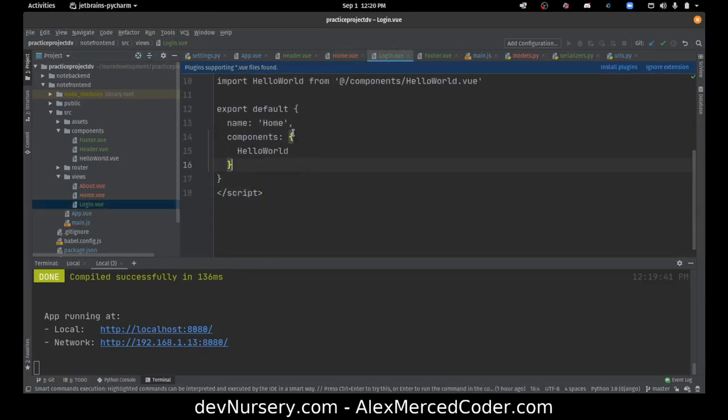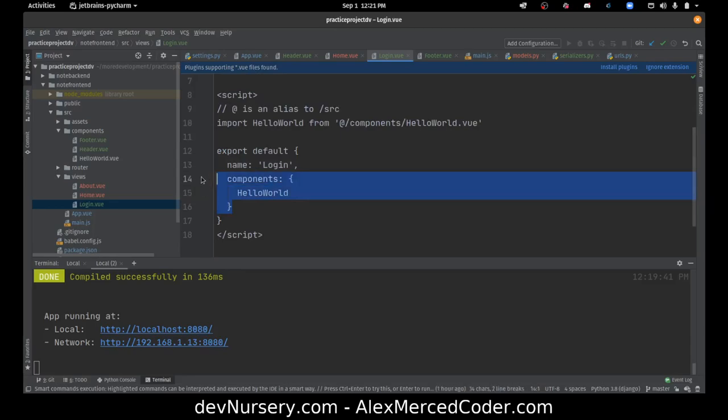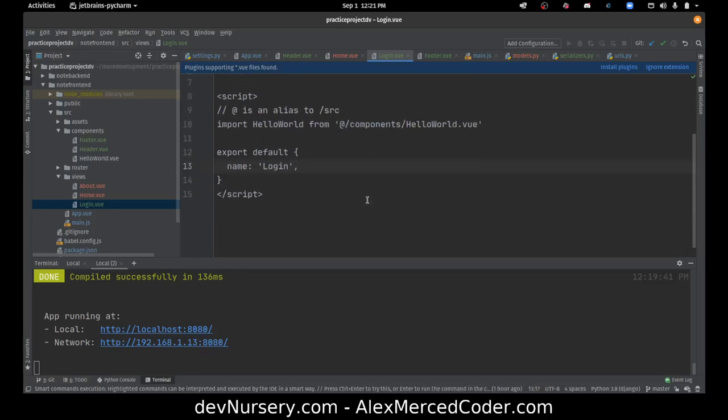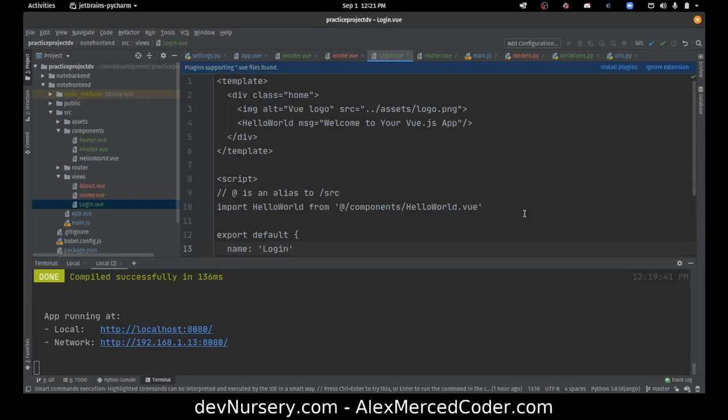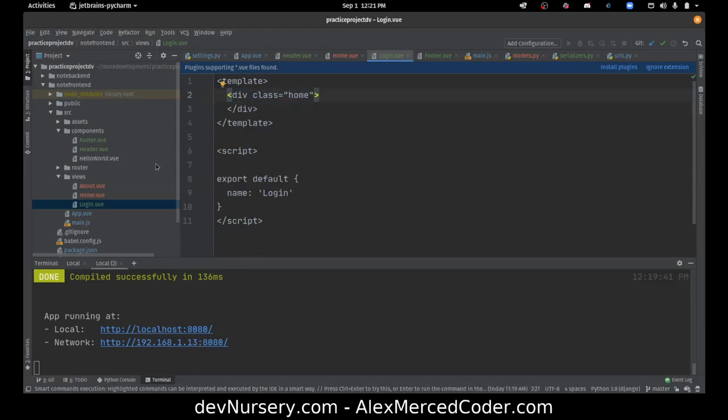Okay, and then I want to export this. This component is going to be called login. So I want to make sure that that's exported that way. We're not going to use any components in this at the moment. And so I'm just going to copy all that, and I'm going to empty all this out. Okay, so right now it's really just an empty page.